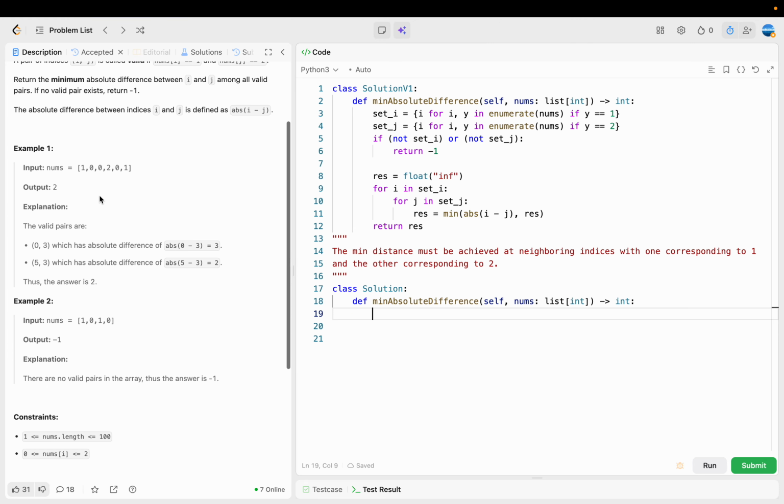So if you look at the two examples, in the first one, you're going to return 2. So here, one is index 0, 3. The one is 1, the other is 2. And the other is index 5 and 3. So you get a 2.